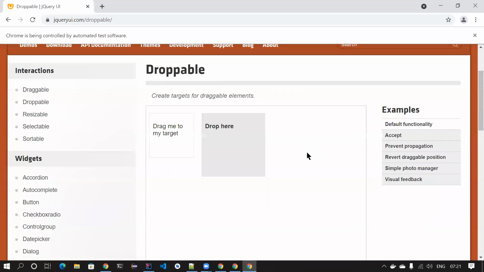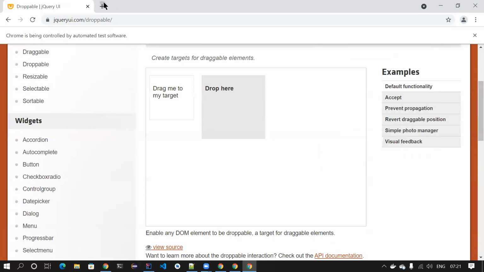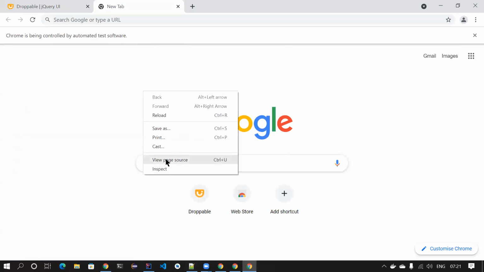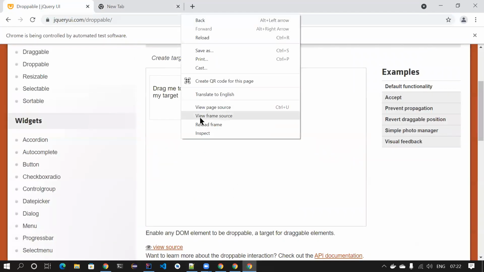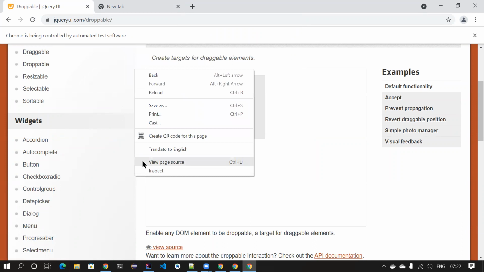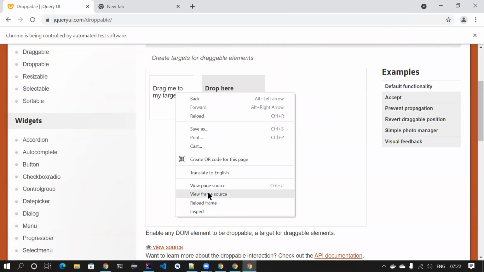If you right click, normally we do inspect, but if you notice, there is also view page source. Suppose I go to the Google website, here I can only see view page source. And if I go here, I can see view frame source. Sorry, this is clicking on an actual element. So only here I could see view frame source, which means this particular element is actually located inside a frame.